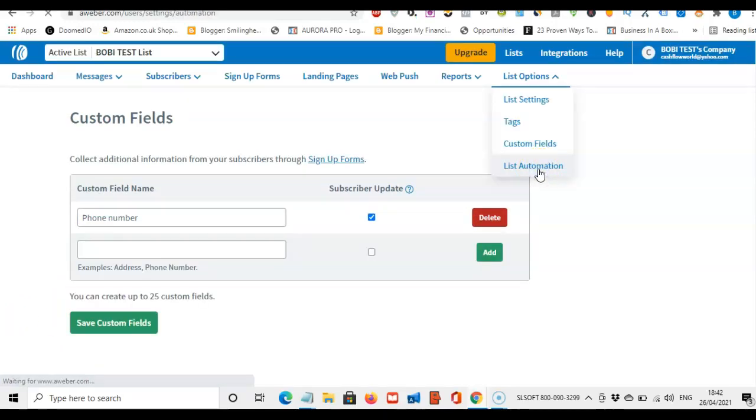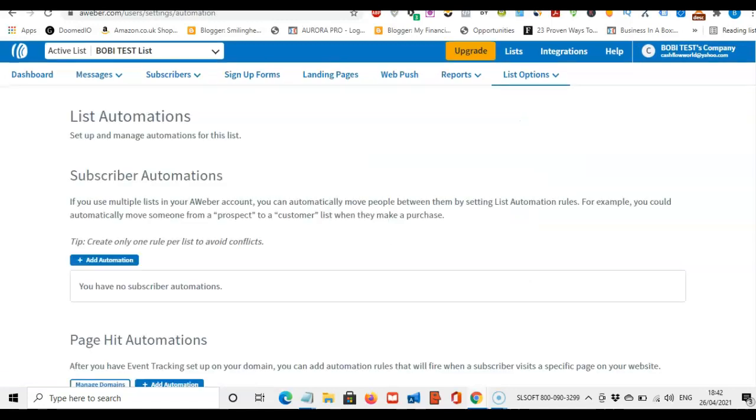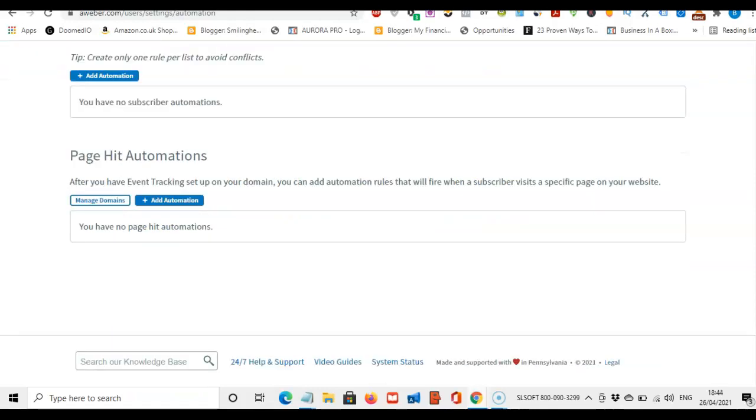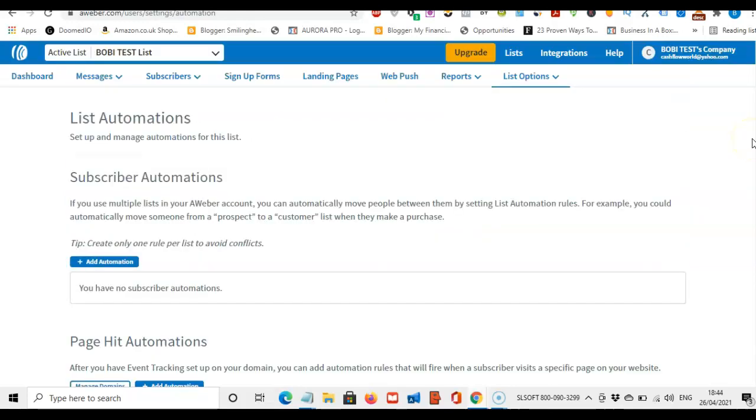Then list automations. Let's have a look at that. So list automations, set up and manage automations for this list. Subscriber automations. If you use multiple lists in your AWeber account, you can automatically move people between them by setting list automation rules. For example, you could automatically move someone from a prospect to a customer list when they make a purchase. Okay, so that's more techy. So don't get bogged down too much at the beginning. All these things you will pick up more as you use it. Some of them you will not need to use.